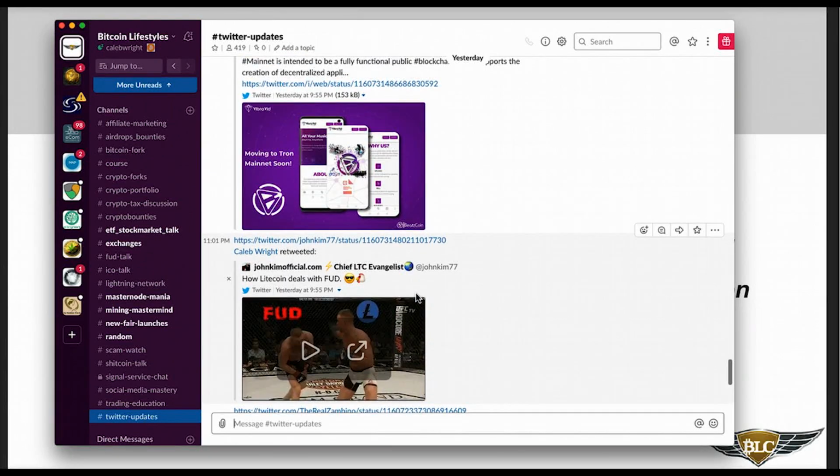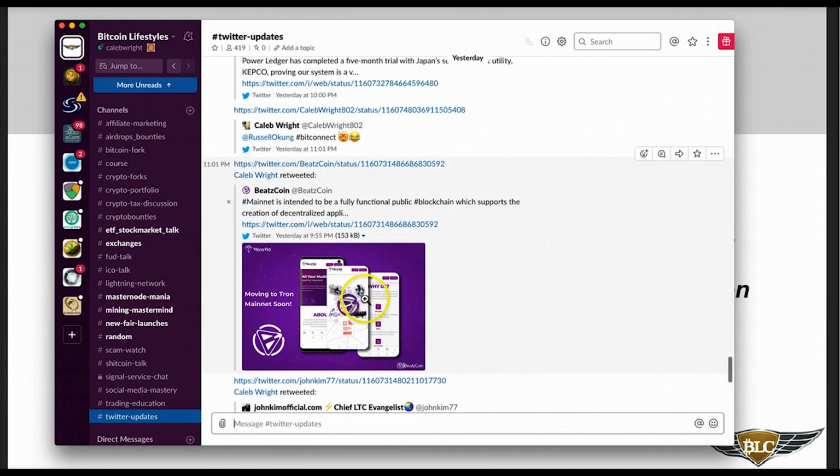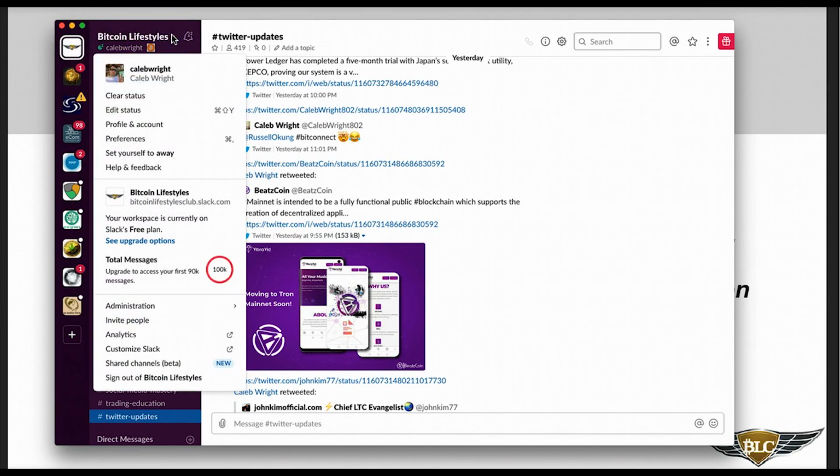And so if you are a part of multiple Slack groups, you will also see their icons in the top left of the Slack app. As you can see, the BLC logo here is the icon for our mastermind group, and the other icons here are for other Slack groups that I'm in. You can edit your profile, preferences, and other various aspects by clicking the drop down right above your name here at the top of the app.